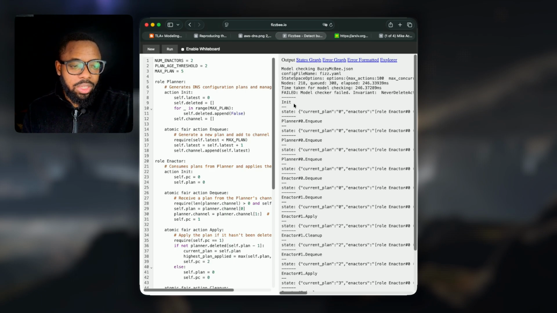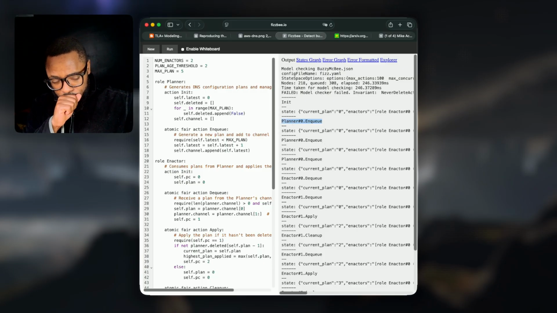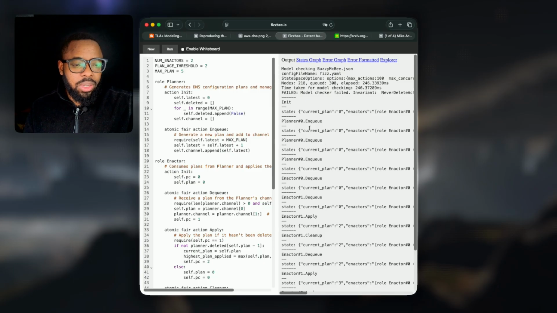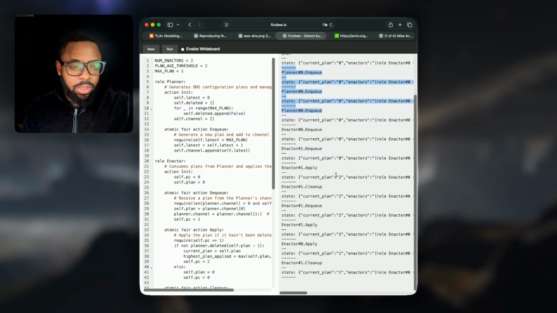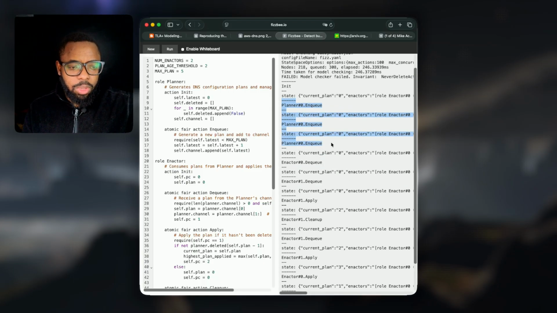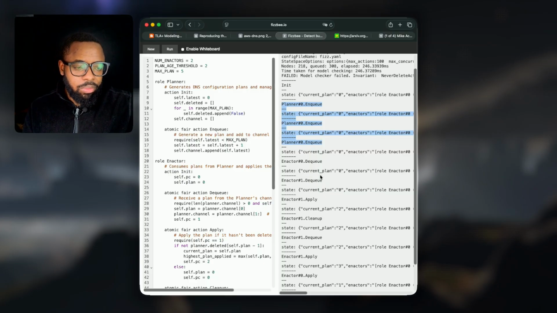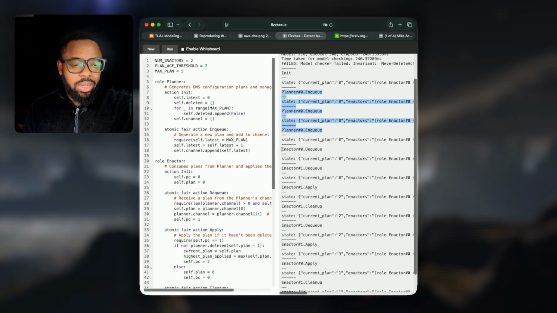We have the planner that enqueues 1, 2, 3 tasks, right? Back to back. It doesn't really matter that it's back to back, but 3 plans generated by the planner. Then Enactor 1 does a DQ, but then it essentially sits on it for whatever reason.